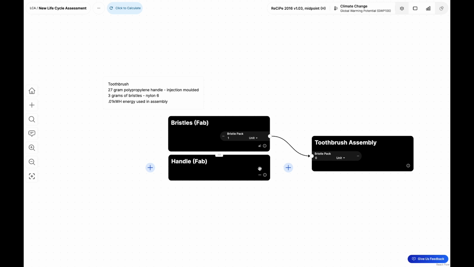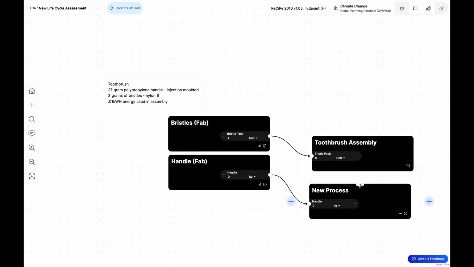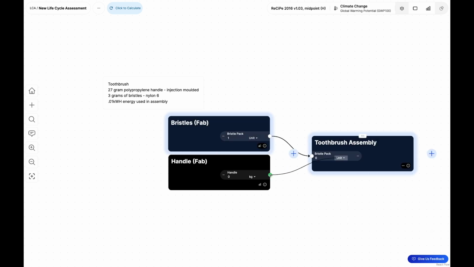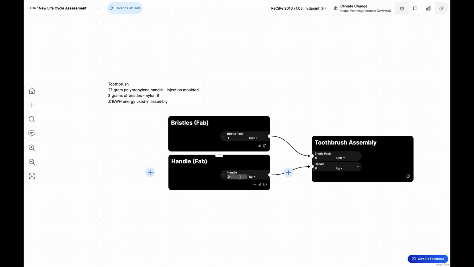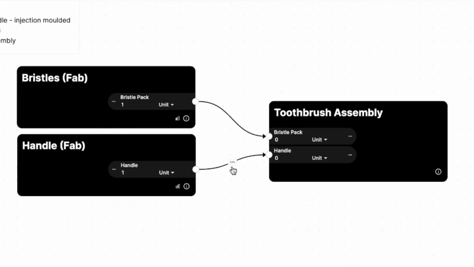I'm going to do the same thing here for the handle. I don't actually need this card because they're all coming together in one unit of toothbrush. So I'll just delete this and drag my handle into the toothbrush assembly. Again, I'm going to think of handles not in kilograms, but in units of count. 1 unit of handle plus 1 bristle pack equals 1 toothbrush.